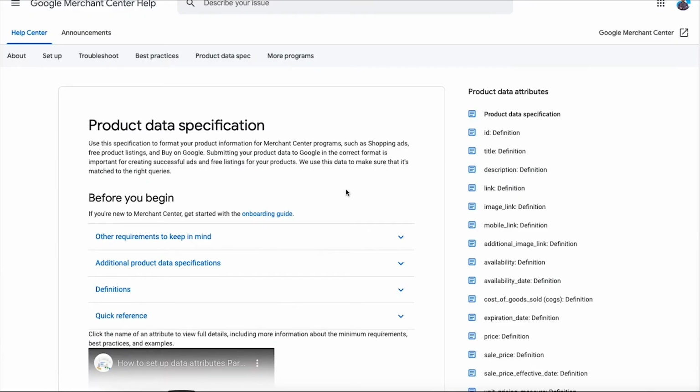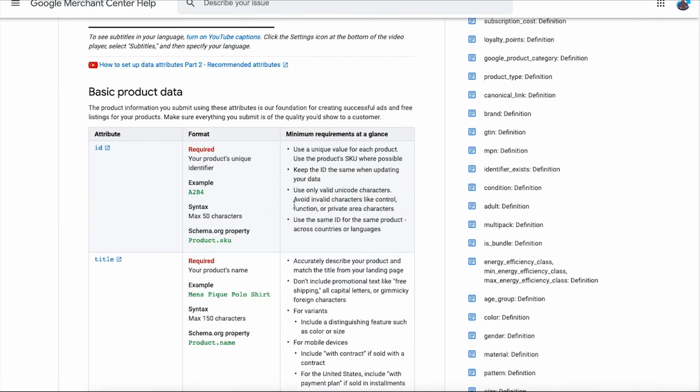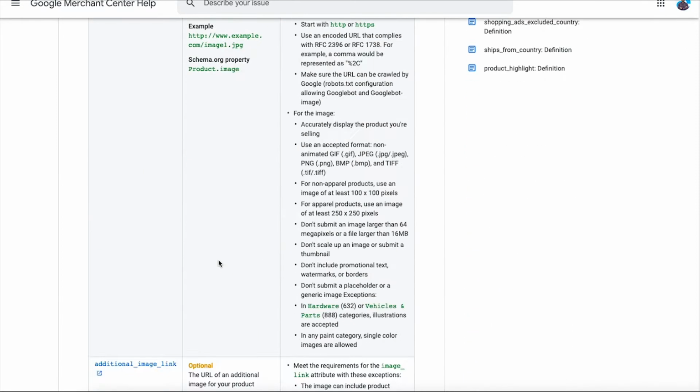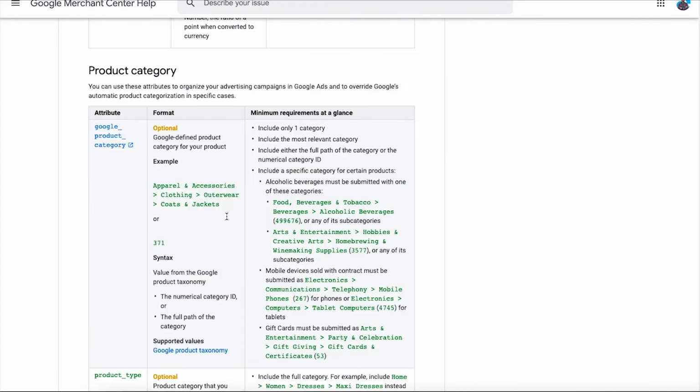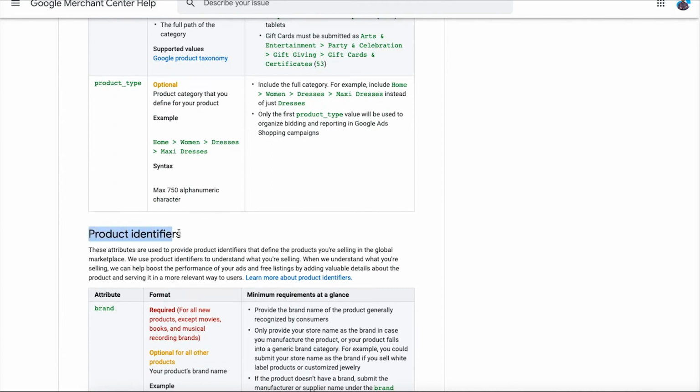So what you're looking at is basically the product data specification that Google suggests you need to submit to get your products approved on Google Shopping in Google Merchant Center. Now here, if I scroll down, you'll see it has listed all the attributes that Google accepts when you submit a product feed, and it says which ones are required, which means you must submit them to get approved, and which are optional.